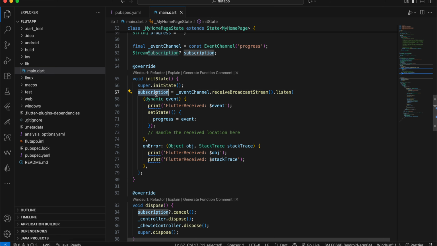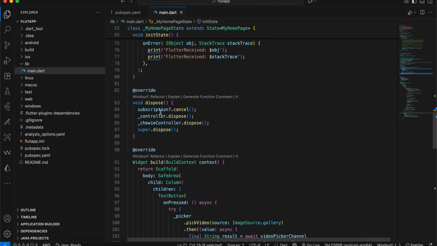We initialize our subscription, so event channel dot receive broadcast stream and listen over it. Here we get the progress state which we are displaying inside our label or our text. So you get the progress state as well as the actual progress. And inside dispose we cancel our subscription, we dispose our controller as well as chibi controller.